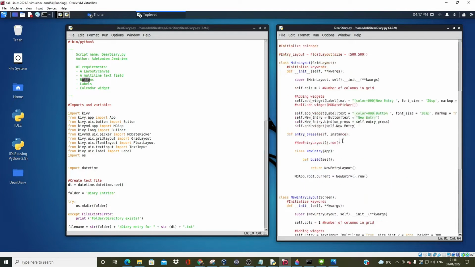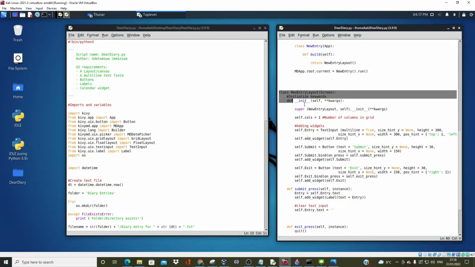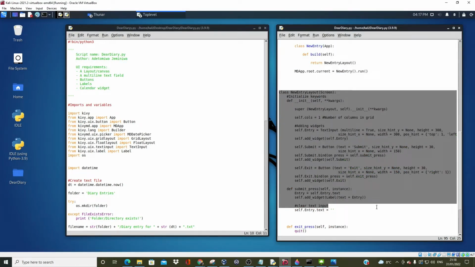So it's supposed to look something like this. There'll be a main grid layout. I'll still tidy this up anyways. Main layouts with the fun and games in there. Then there will be the entry layout.